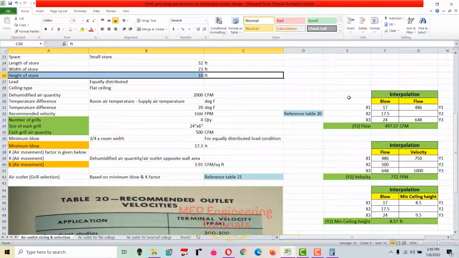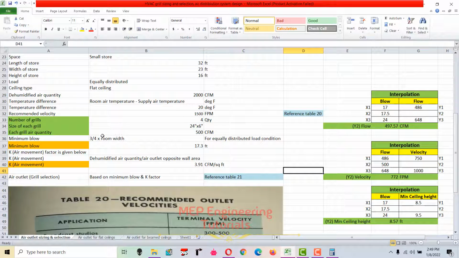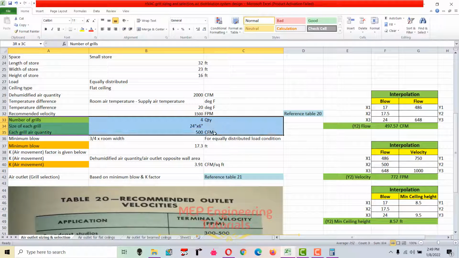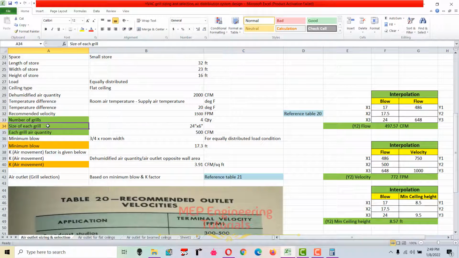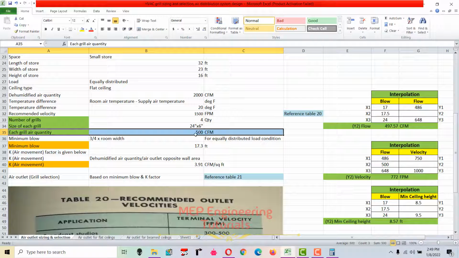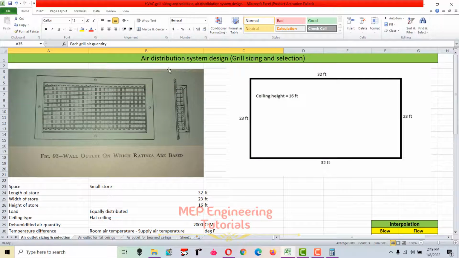So everything which we calculated here is in the range. So the selection of the grill, number of grills 4, and each size is 24 inches by 6 inches is satisfactory. So we can use 4 grills, each size 24 inches by 6 inches, having air quantity or CFM of 500 CFM. So this is how you can do the grill sizing, air distribution system sizing and selection.